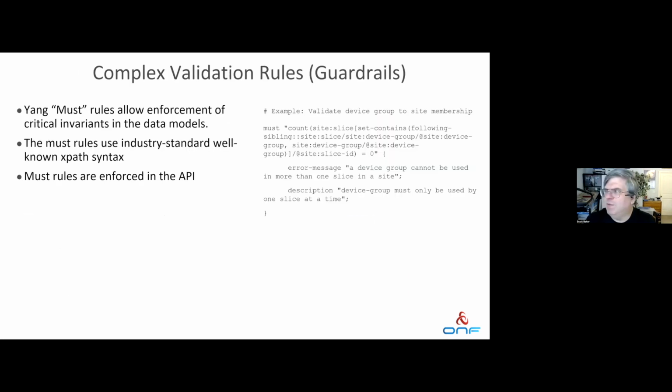Finally, we've added new complex validation rule support. So typically the Yang models include very simple validators such as regular expressions for strings or min-max for integers. We support something called a must rule that uses XPaths to enforce invariants across models. For example, I've got one on here on the right, which is right out of our current modeling. And this is a must rule that validates how many device groups or how many slices a device group can participate in. Now, the syntax might appear complex to someone who's unfamiliar with it. It's just something you have to learn.